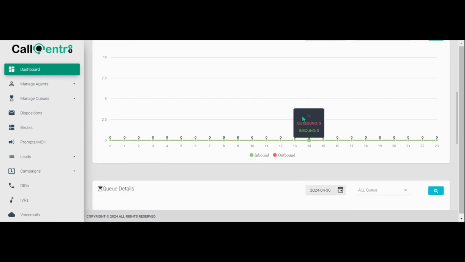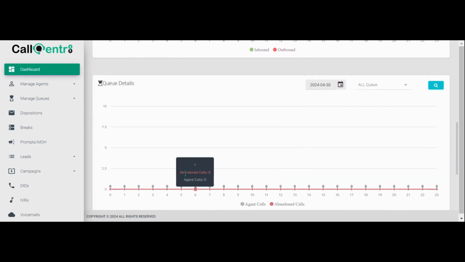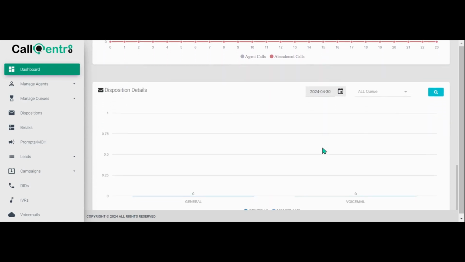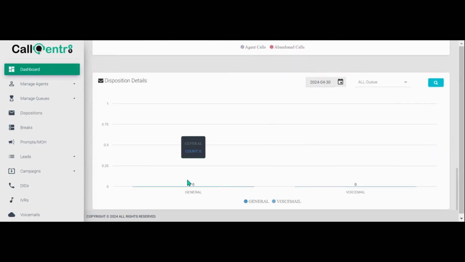Queue details are used to analyze agent call activity and abandoned calls within specific queues. You can filter out by date and queue for a more granular view. Disposition details display the graph for the disposition status that is added by the agent after completing the call. This graph shows the number of calls assigned to each disposition.